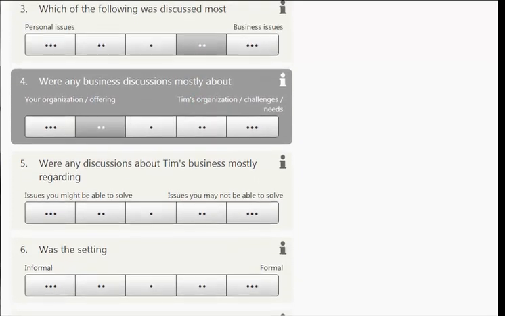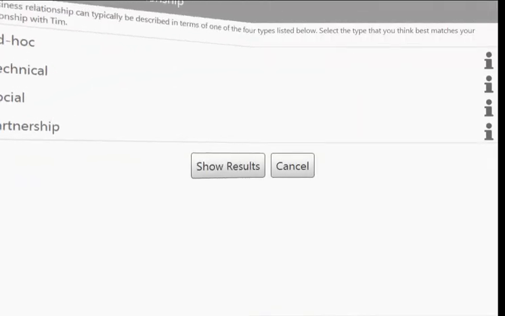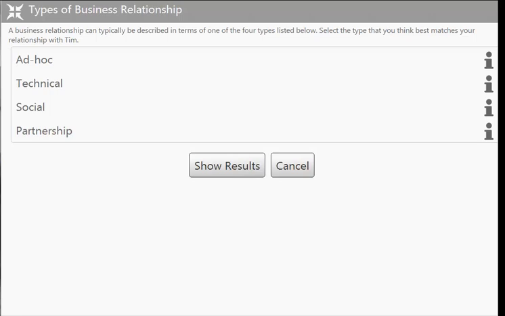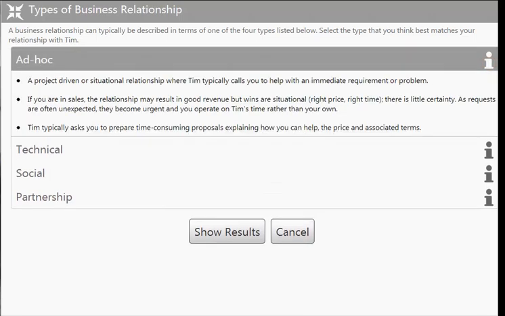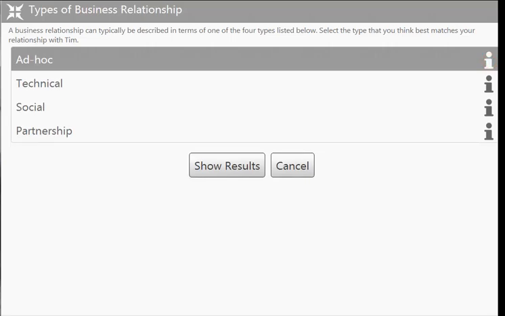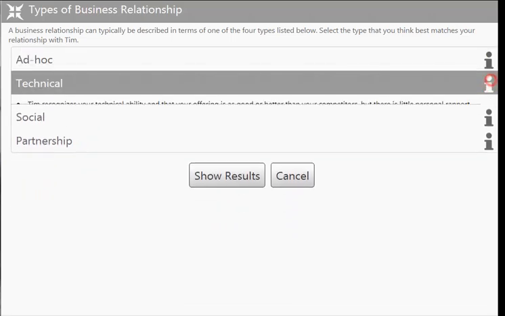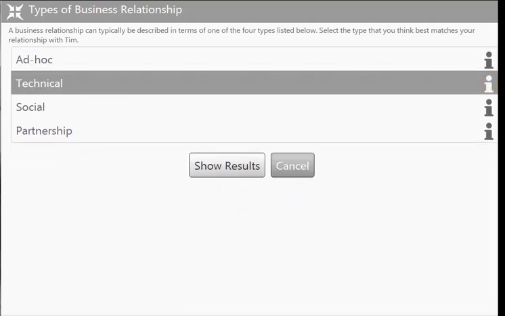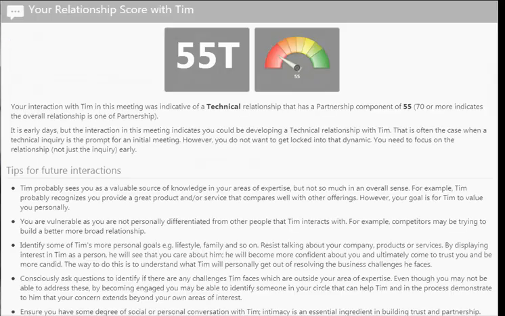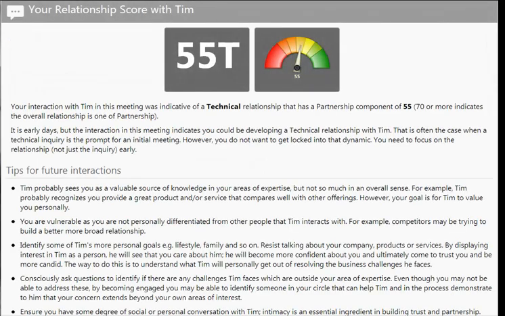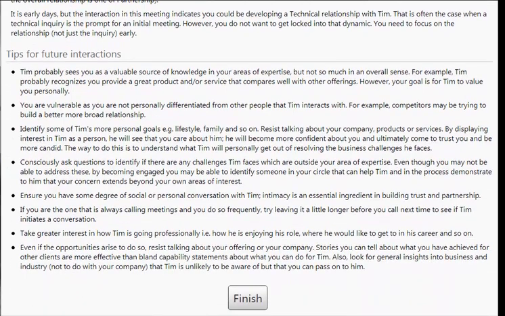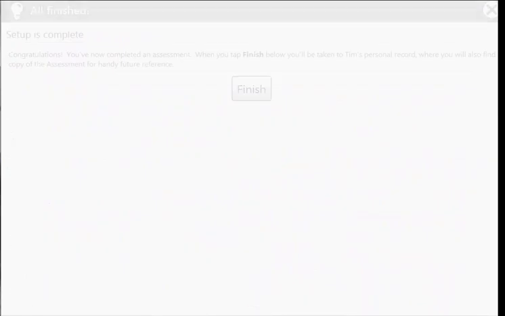At the end of the questionnaire, you're then provided with the option of selecting what type of relationship you think you have with Tim, and you can click on the eyes there to get some information on each one. Then when you click on Show Results, VESTRO will give you its interpretation of the meeting, together with some tips for future interactions to move the relationship from where it is to where you would like it to be.